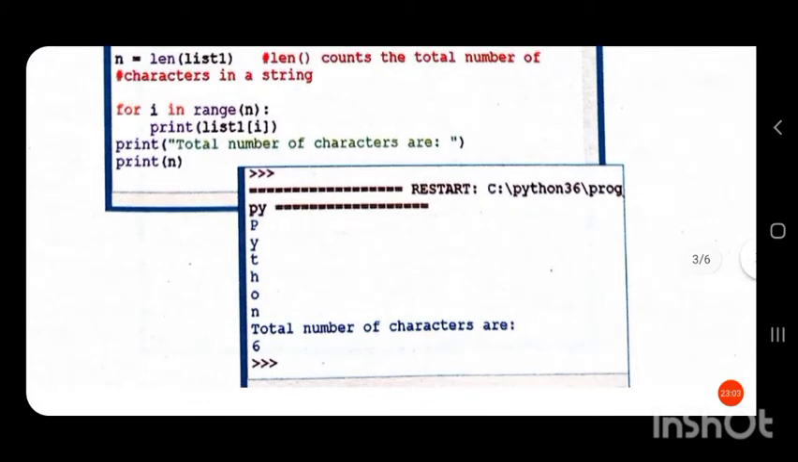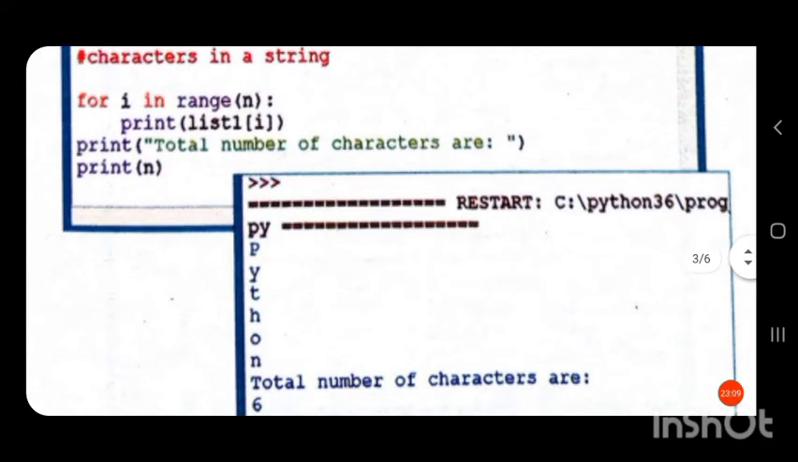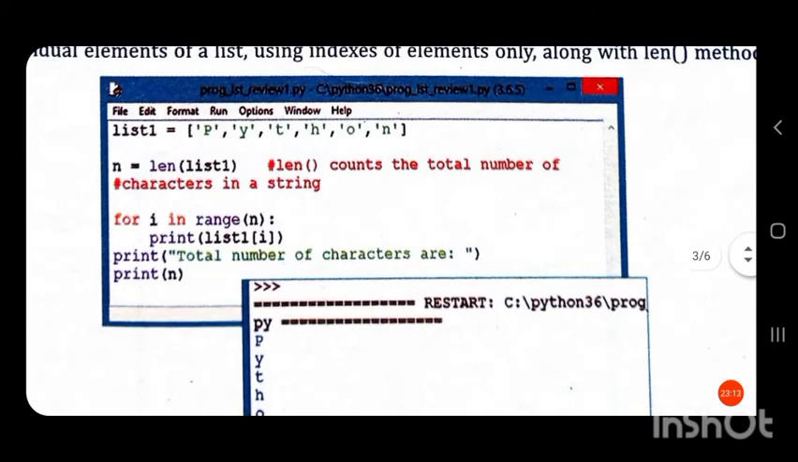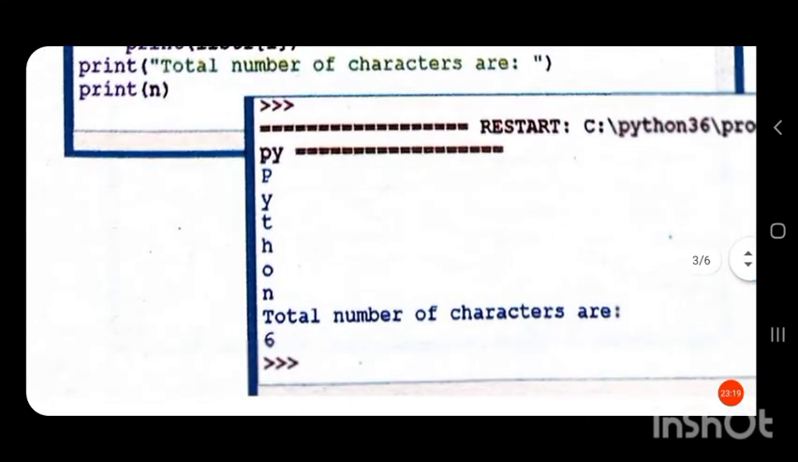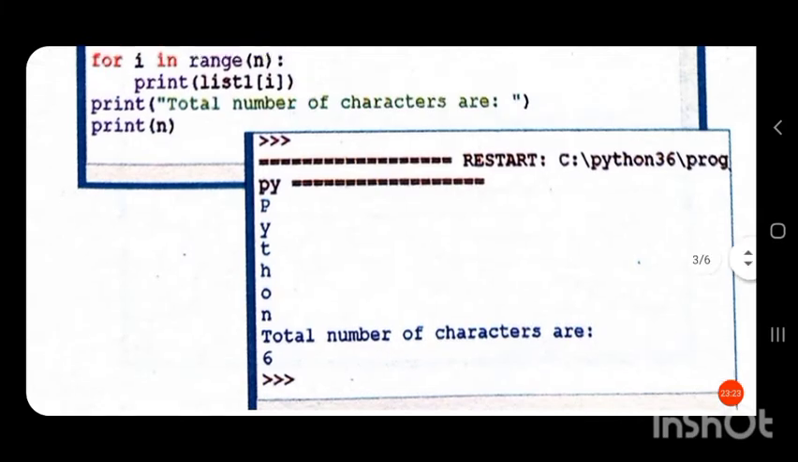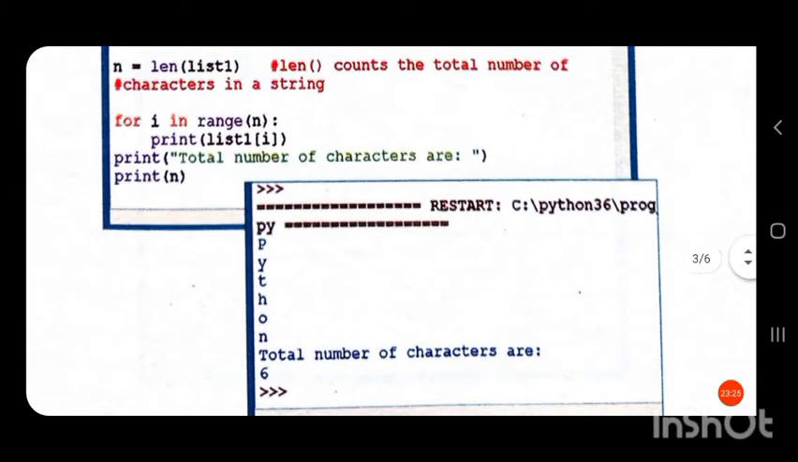Then in the next statement, print n. So the value corresponding to n is printed. What is n? n is the length of the list that we have computed and stored in the variable n. So print n will print 6. So total number of characters are 6.